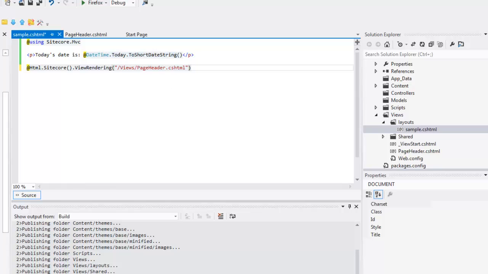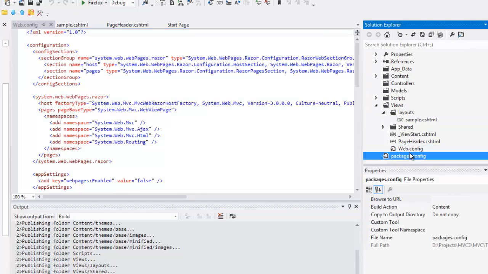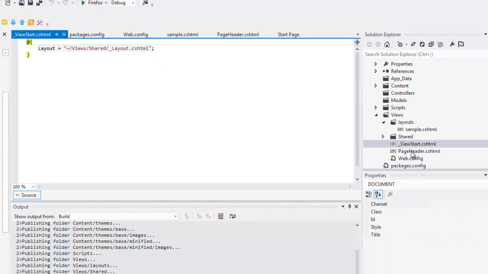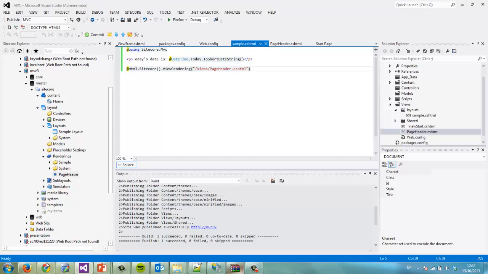So let's publish that, a Visual Studio publish. And what I'm expecting to see now is that the page header content here, it'll let me open it, is going to appear on the layout in this location. And refresh. And there it is. And you can see that it's resolved the item name to Home and the title to Sitecore. So that's fine for something like a page header, which is always going to appear in the same location. But let's look at how you do dynamic binding now.